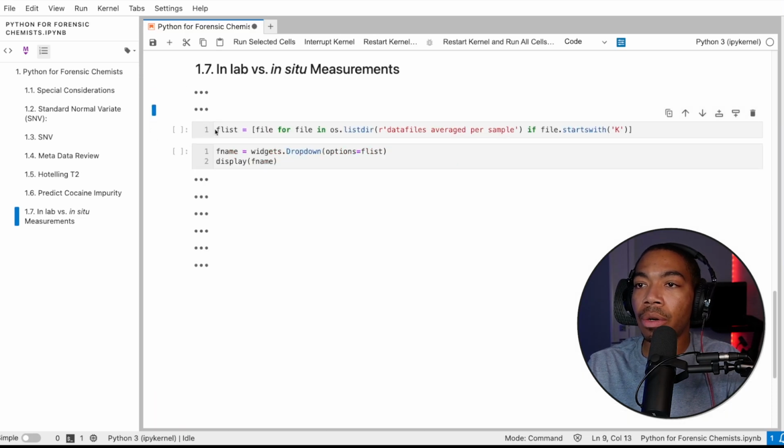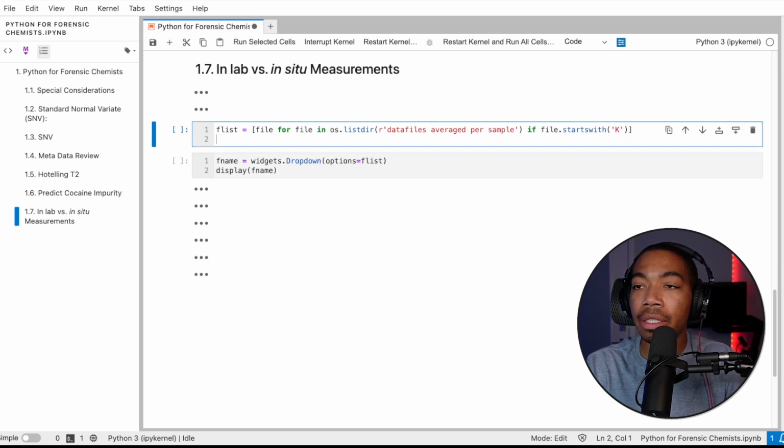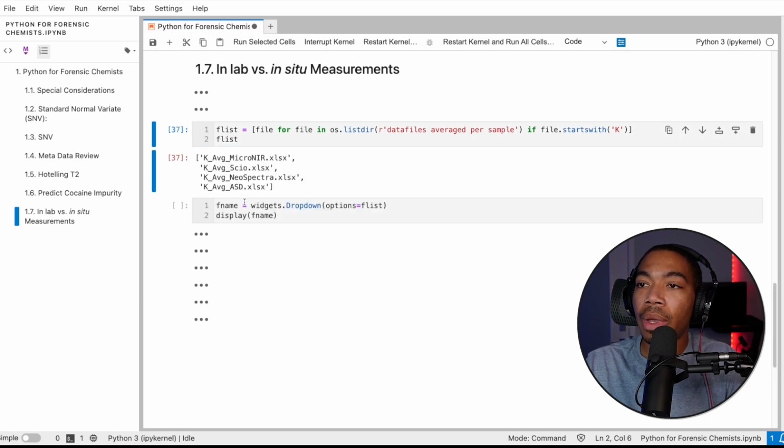We don't really need those anymore. And what I'm doing here is using the OS library and using the listdir method, looking in this data files average per sample and looking for the data set from all these instruments, which will be files that start with the letter K, the capital letter K. And I will get this variable called flist. If we look at the output, we have this list here, which are all those instruments I've just shown you, with ASD being that lab-based instrument.